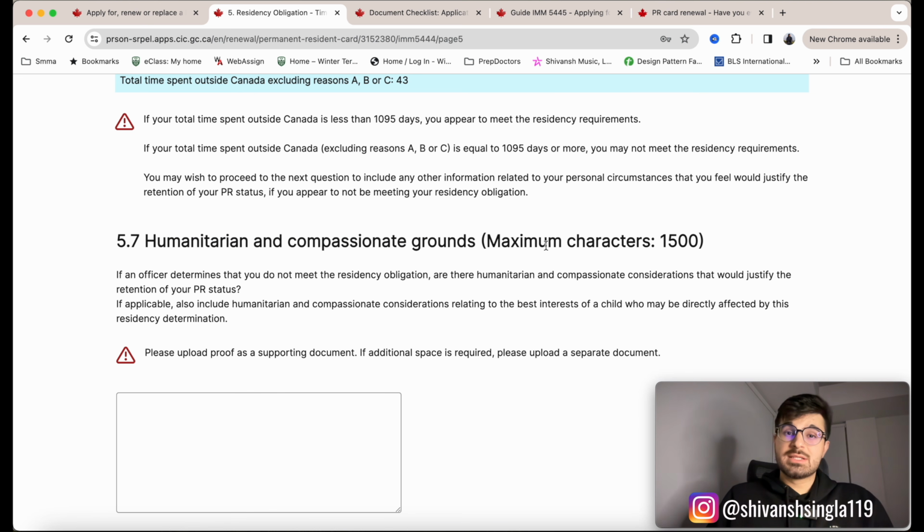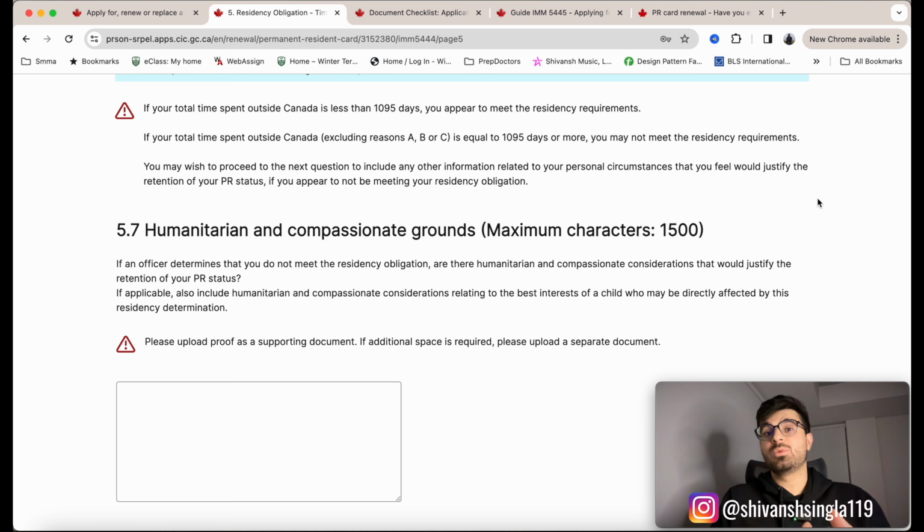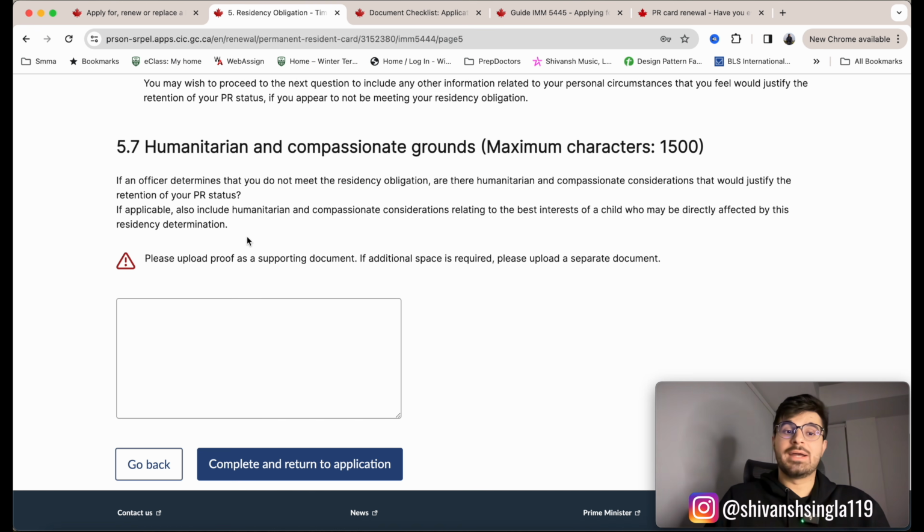But if for some reason, in the absolute worst case, you are not able to meet the residency requirements and you were outside of Canada for 1095 days or more, and if you still want to keep your Canadian PR status and you want to get your PR card renewed, then you will have to justify your retention of your PR status. And for that, you'll have to provide some documentation.